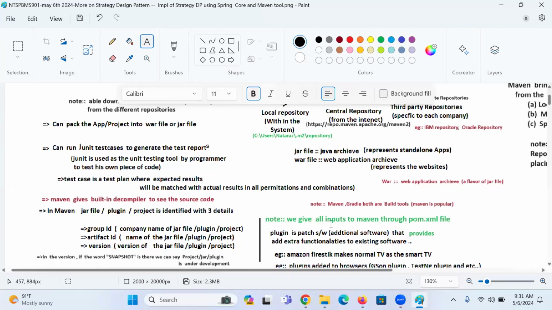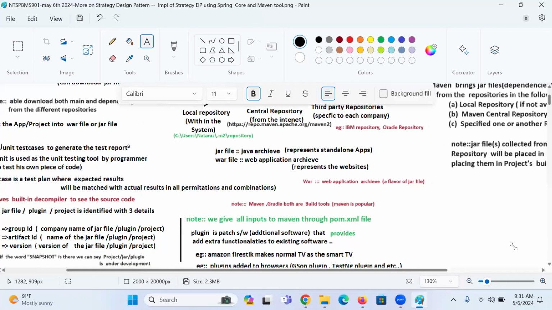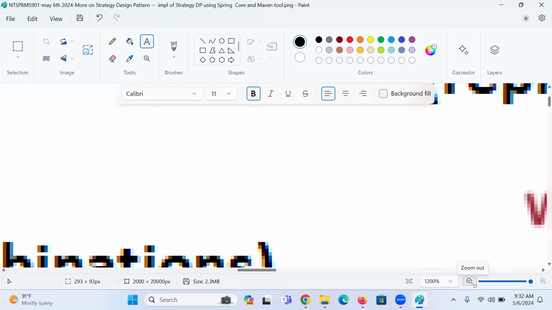Next, we give all inputs to Maven through the pom.xml file. POM means project object model, guys. The pom.xml file.